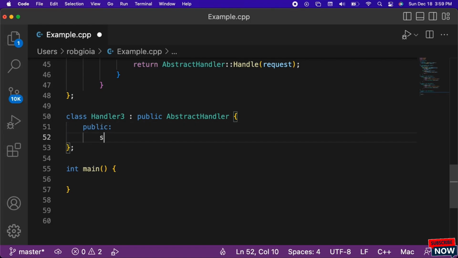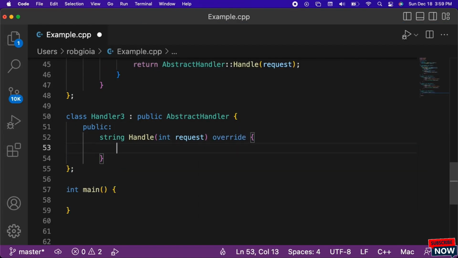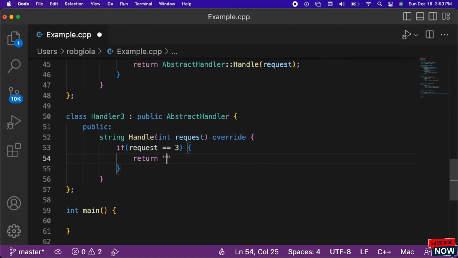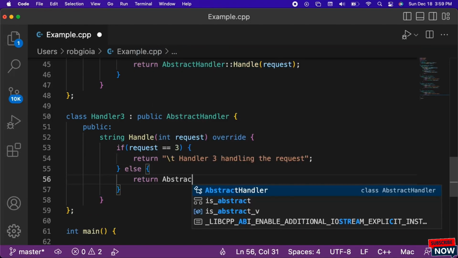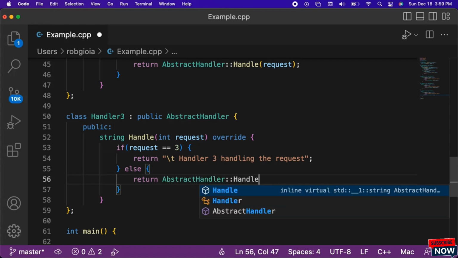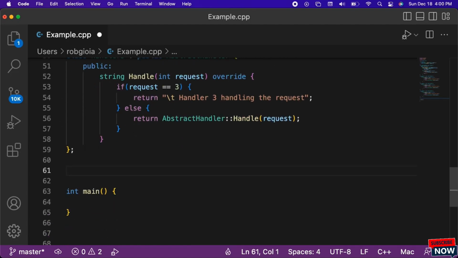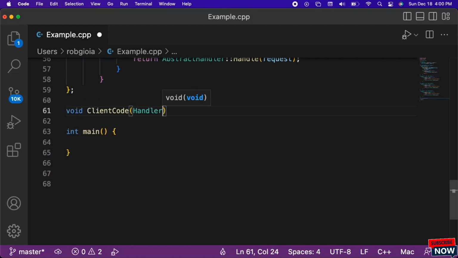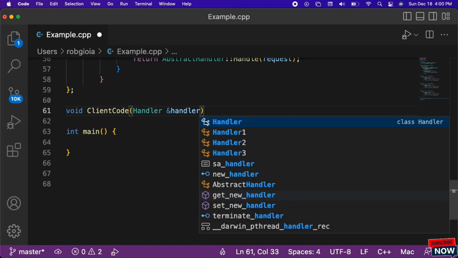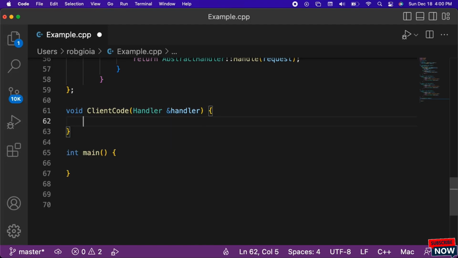Inside of this class, we will use the public access modifier and override the base class's handle function. Inside of this function, we will check if request equals 3. If so, we will return the string tab and then handler3 handling the request. Else, we will return a call to the base class's handle method so that the request gets passed to the next handler in the chain. Next, we will create a function with a void return type named clientCode that takes in one parameter of type handler named handler, being sure to add the ampersand in front of the name.